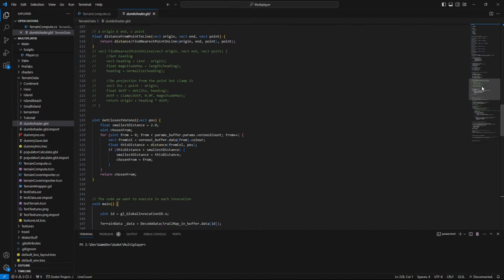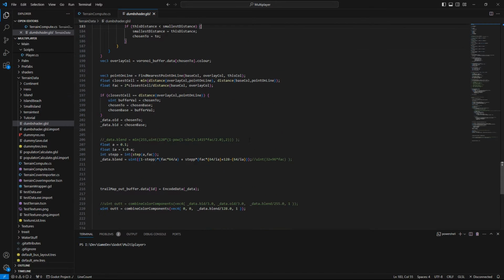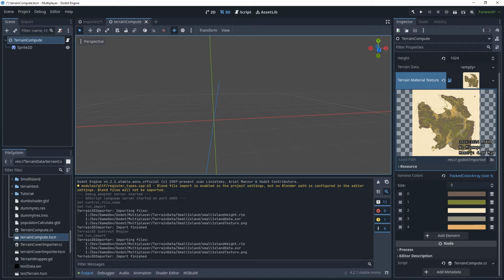Again, I'm not really going into detail as to how this actually works. If anybody wants the code or anything, just let me know and I'll post it. But otherwise, it's more just a showcase of what it can do.